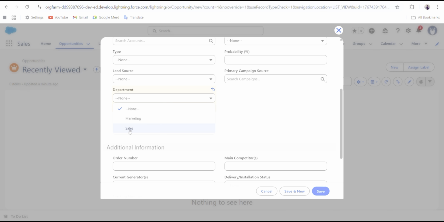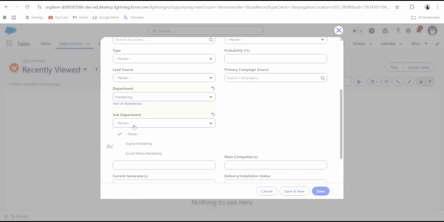When I select the sales department, the sub-department shows only sales related values, field and enterprise sales. Now, if I change the department to marketing, the sub-department values change automatically. As you can see, based on the department selection, the sub-department values are filtered dynamically.